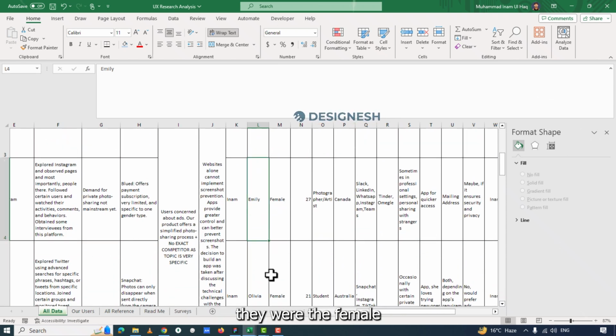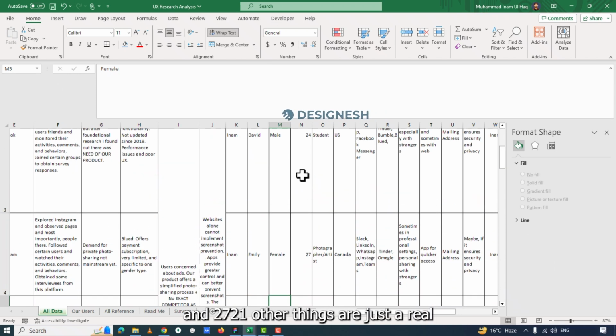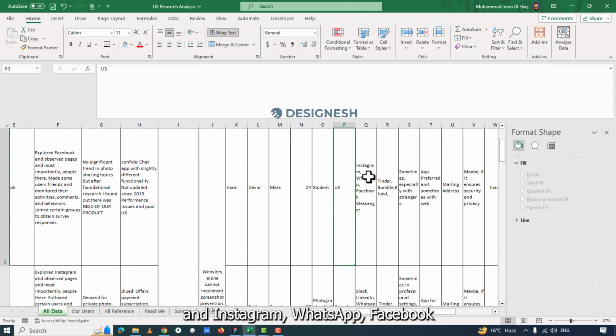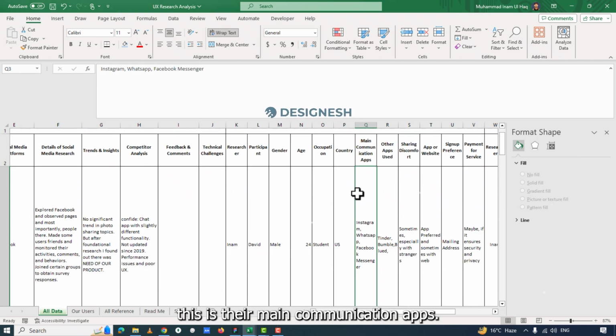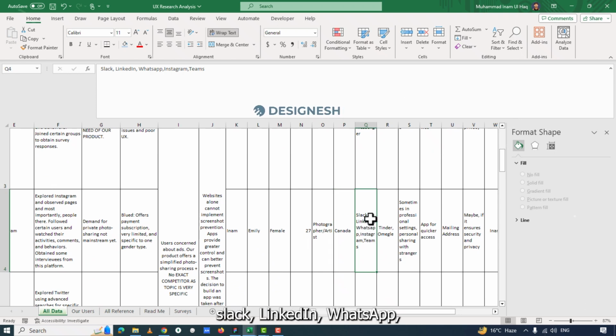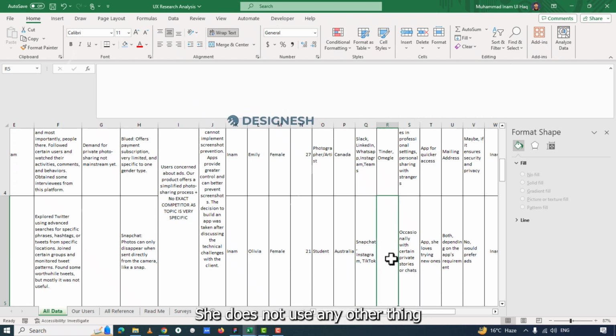And yes, they were female and one was male, 27, 21, other things are just real. Which country they are from, and Instagram, WhatsApp, Facebook. This is their main communication apps. Canada, and she uses Slack, LinkedIn, WhatsApp, Instagram and Teams, and she uses Snapchat, Instagram and TikTok as their main social media platform. She does not use any other thing.